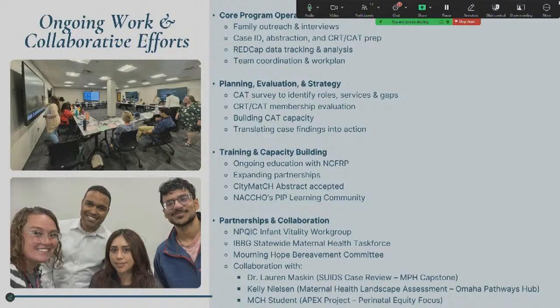This year, we're really focusing on building the CAT's capacity, not just by inviting partners, but by thinking about what support they'll need to help turn the recommendations into action. We've been doing this assessment, in the form of a short survey to our CAT members, that helps us understand what their roles are, what services the organization provides, and how they might support this work. This gives us a clear picture of what already exists in the community, what we can build on, and what might still be missing.